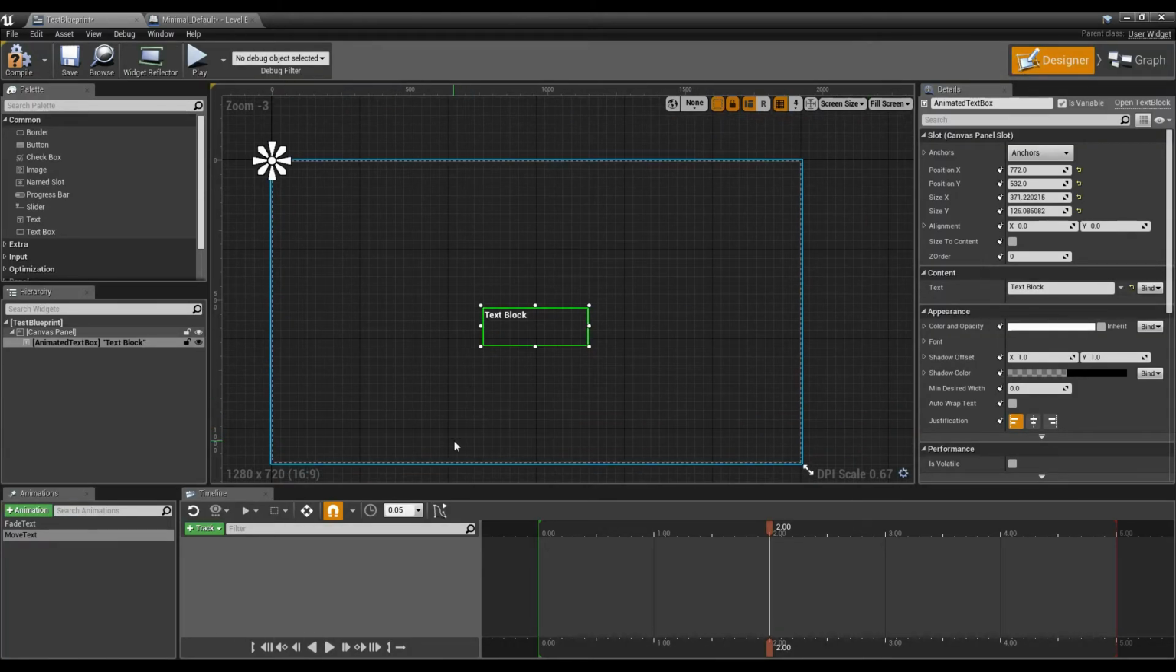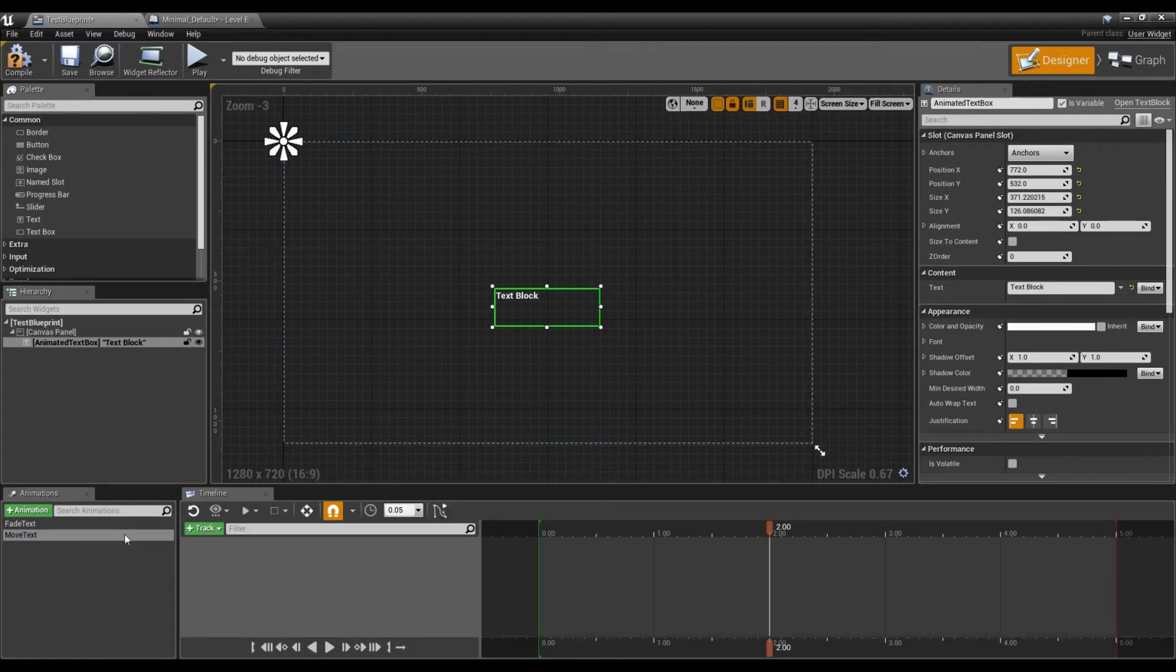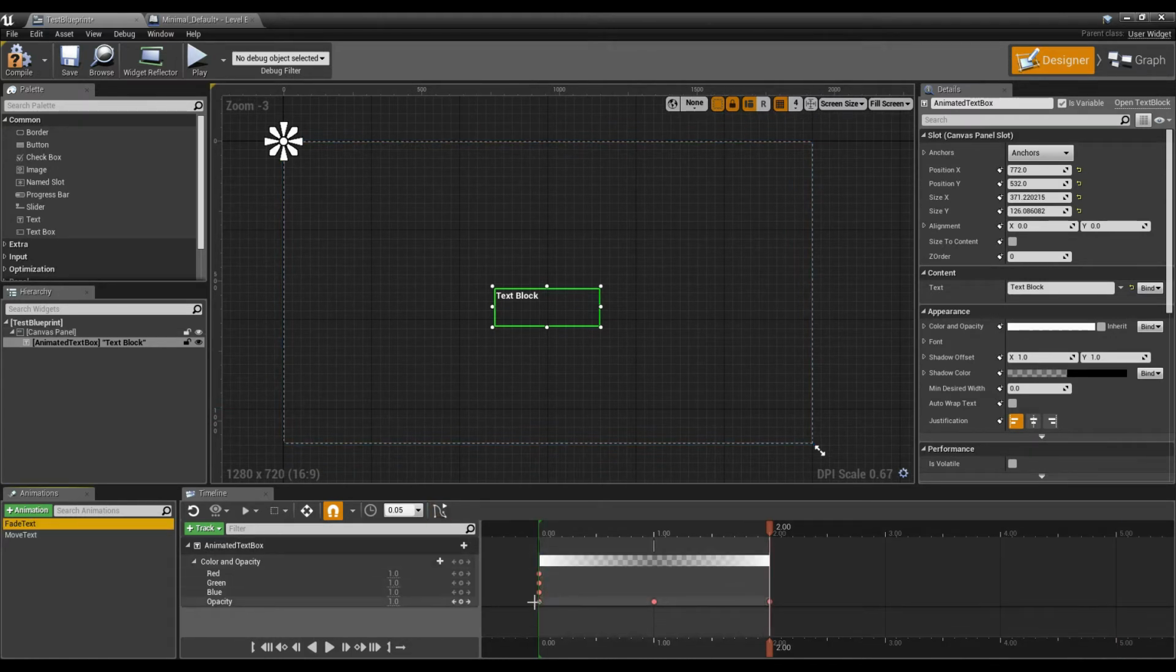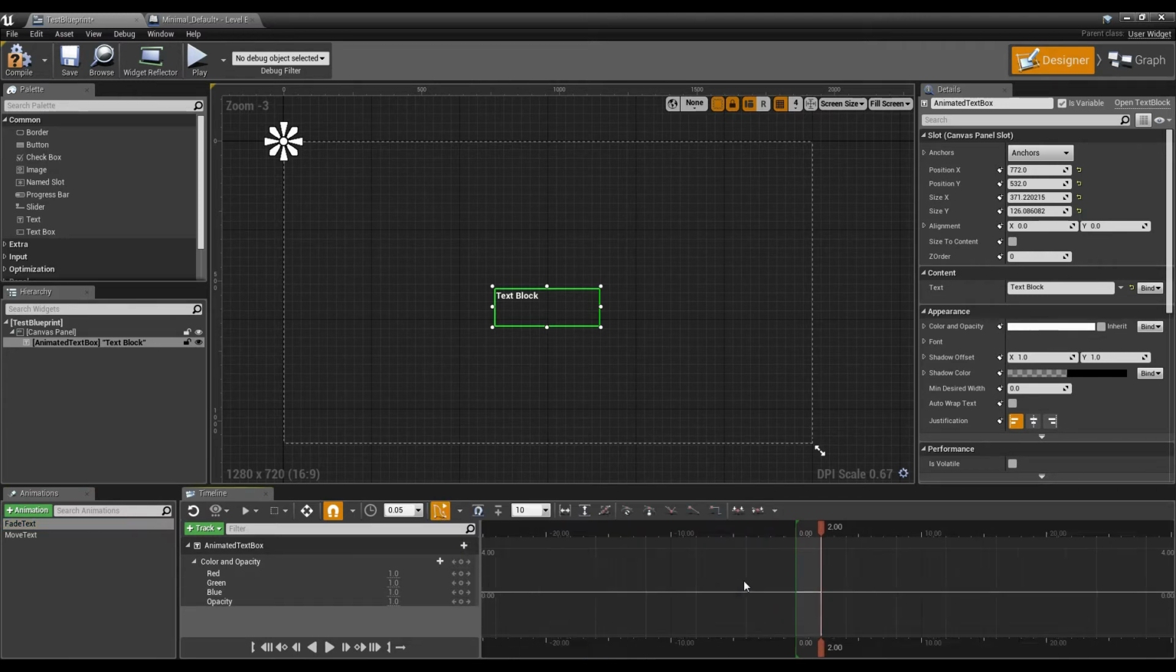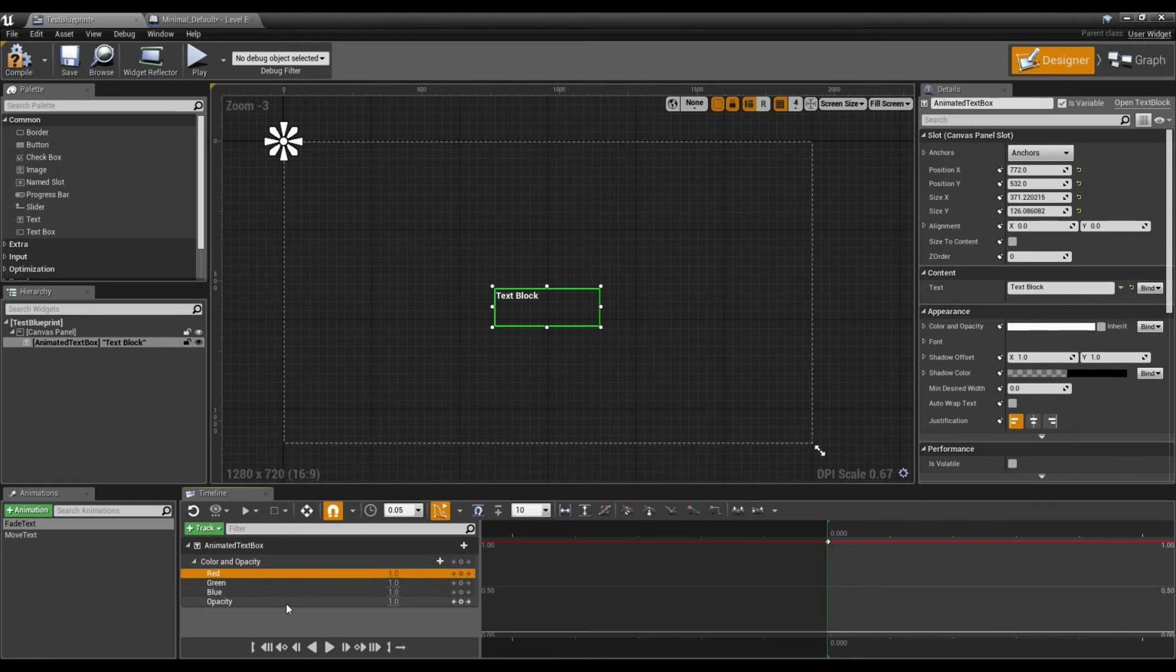I don't think there's a better way to do it. If you want more control over your interpolations here, what you can do is show the graph here. I'm not going to get into this too much, but this is how you animate the curves if you wanted to. It's a little wonky. I'm not sure how to get that to fit appropriately. I'm not really seeing it. Oh, that's why I didn't have it selected.